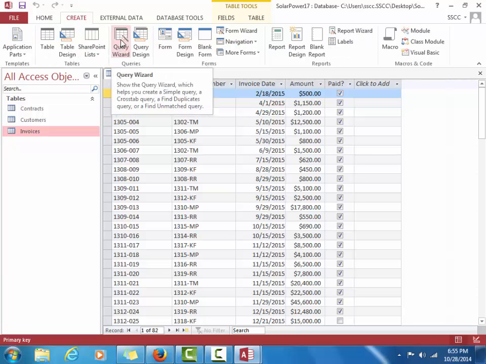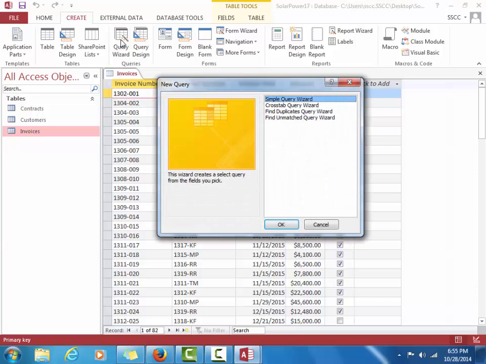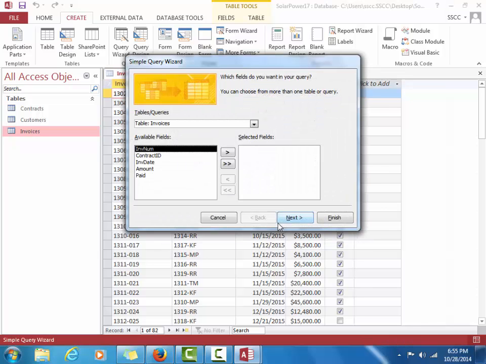Click OK, which is allowing the Simple Query Wizard to run. Alright. Click the Tables/Queries box arrow. All three objects in the database are listed. The Invoices table is selected because it was the last table selected in the navigation pane. We want the table Invoices to be the one we use, so we're going to keep it selected.